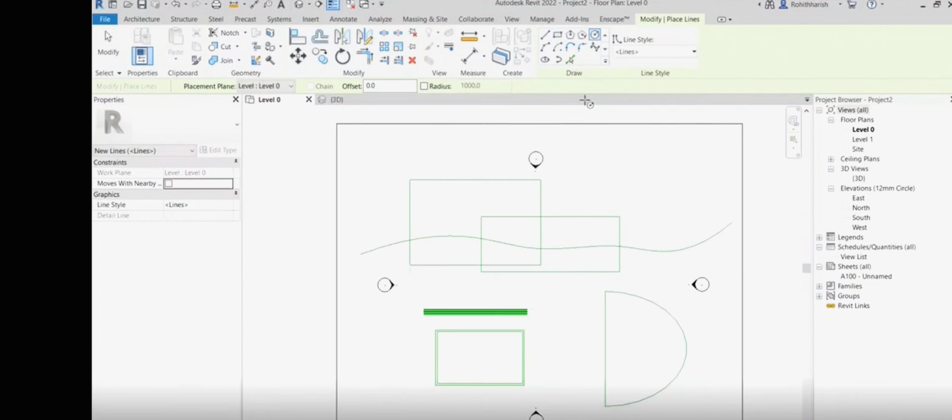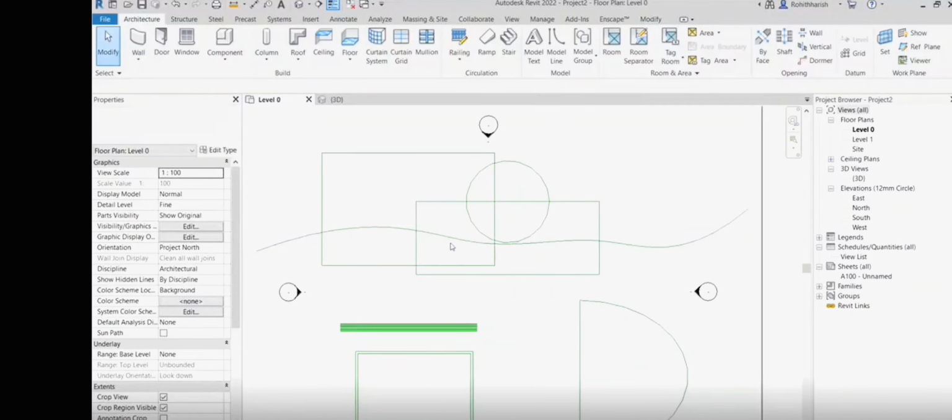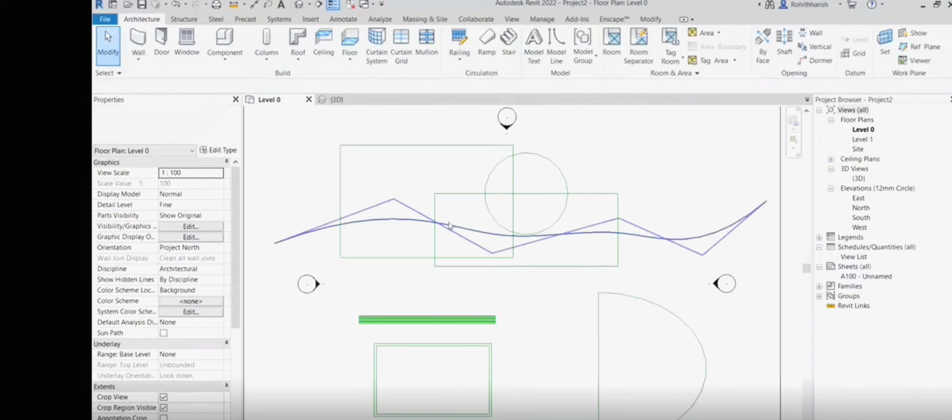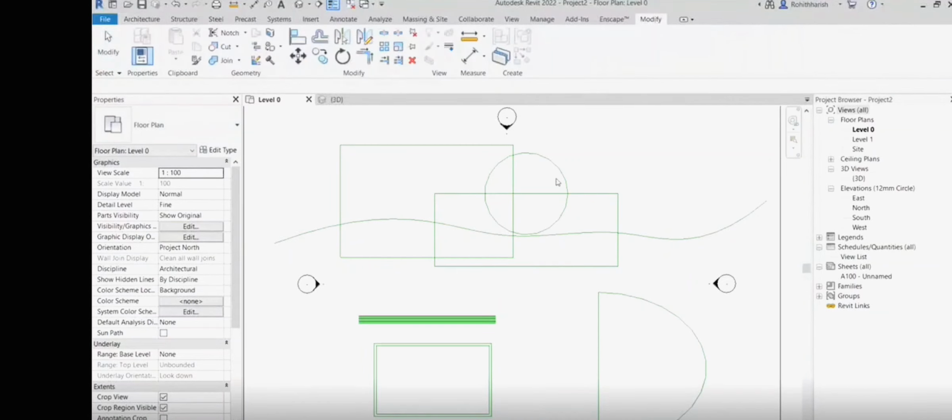Now, say first of all, I want to trim this. I want to trim and create something. So simply I'll go to modify again. Here you don't have to select anything. You can directly go to this modify, or else once you select this, modify will be available. You can use whatever way you want.